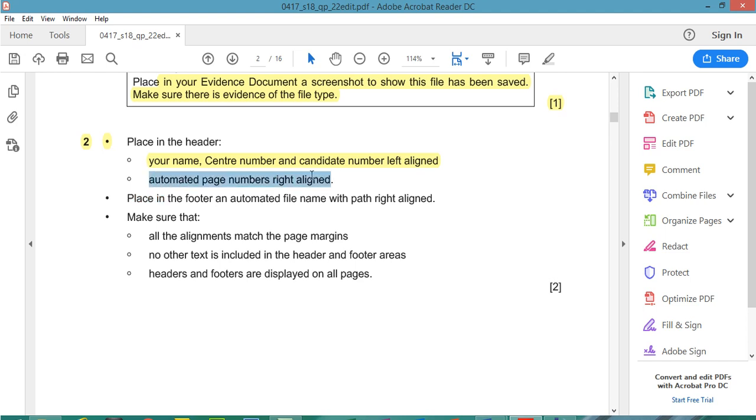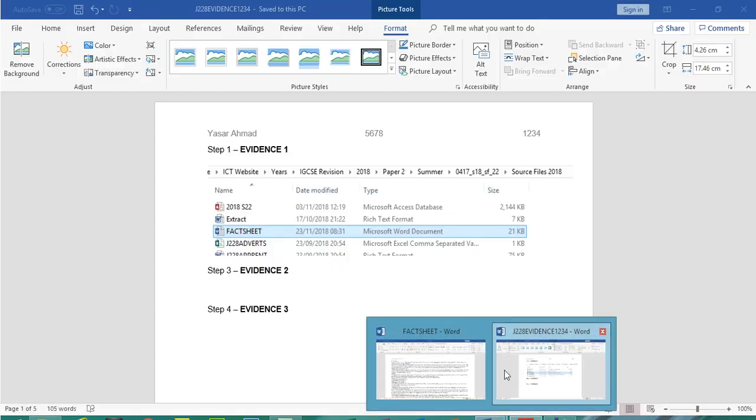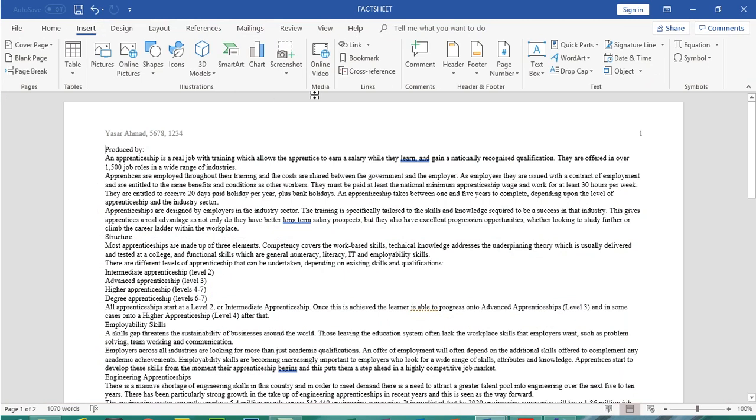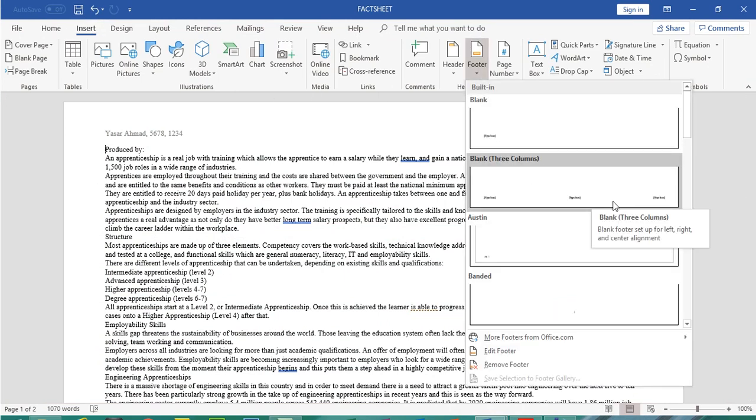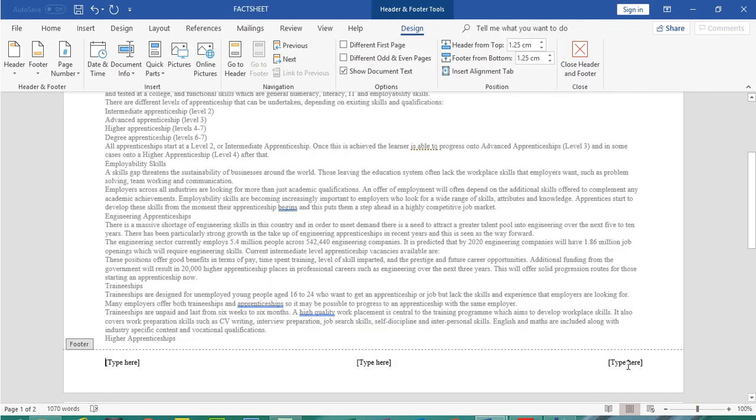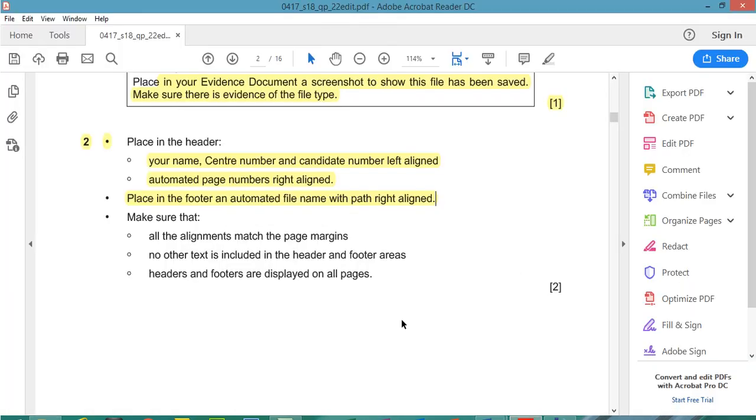Now we need to insert content into the footer. So what we want to import or to insert is the automated file name with the file path right aligned. So to insert the footer, again the same option, select the option which gives you 3 columns, click on the right hand side, and what we want to place in the footer on the right hand side is the automated file name and a file path.